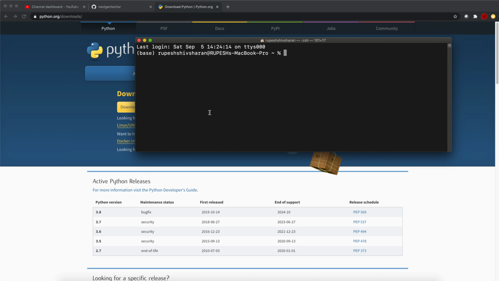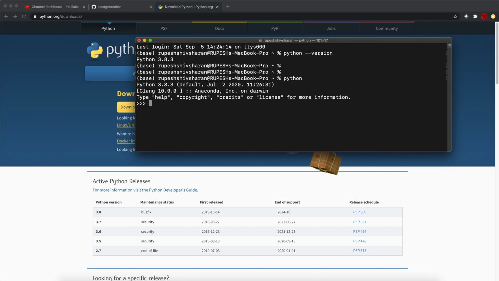To check the version of Python, we will use the command python --version. So over here we can see that Python 3.8.3 is installed on this MacBook. Also, there is another command to check whether Python is installed or not, and that command is just python. It will give us the version Python 3.8.3, when it was released, all that information, and it will give us the Python prompt. This is just a command line interface for using Python.